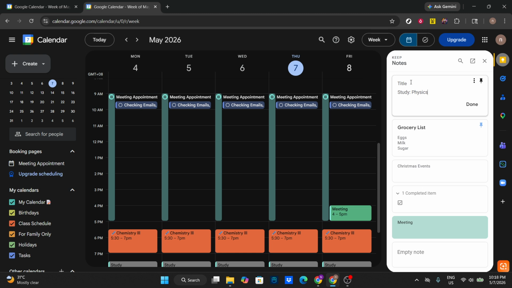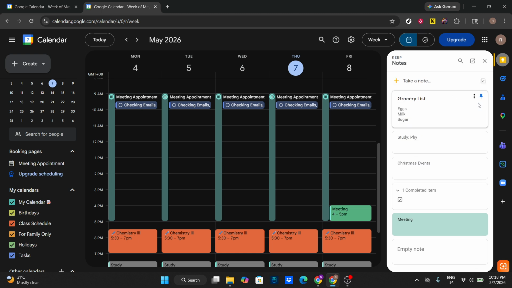When you're finished, click Done. This saves the note immediately and collapses it into your Keep list within the same side panel. You can reopen it anytime by clicking on it there. The next time you come back to Google Calendar, the yellow bulb will still be on the right, and your saved notes will be just a click away.